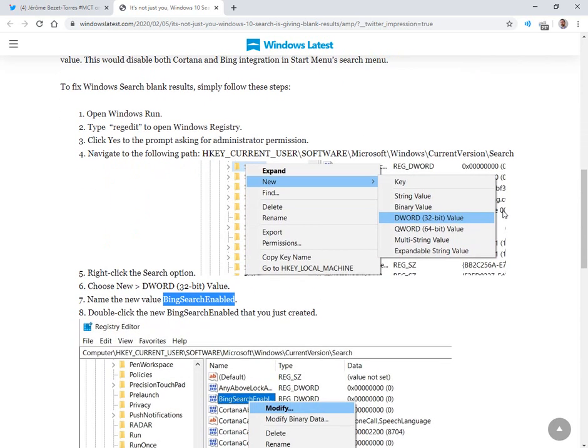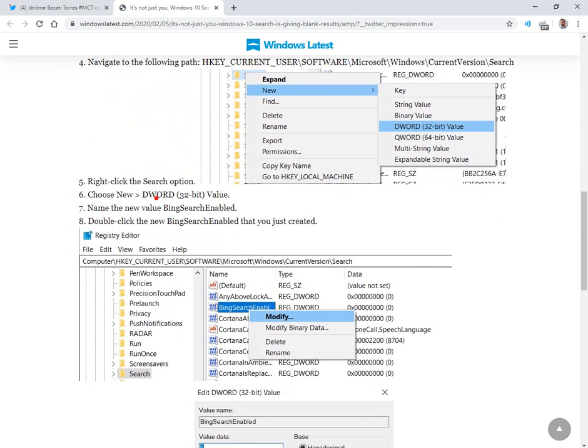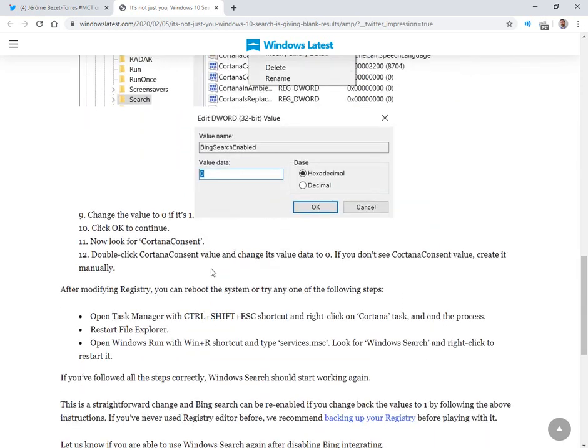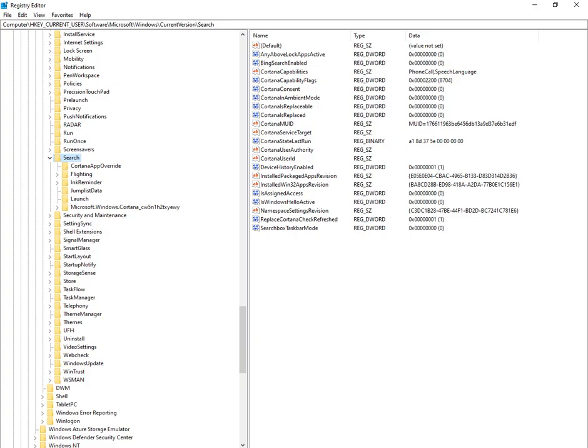To fix it, there's two different registry keys you want to change. The first is Bing Search Enabled. The second is Cortana Consent. Changing both of these to zero seemed to help resolve the issue.